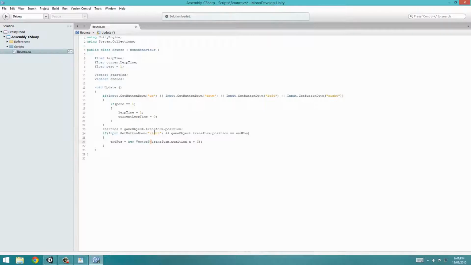And this means that when they press the right arrow, it will make the end position equal to the transform.position.x plus 1. So now the others can just be left as they are. So what we're going to do is just copy this transform.position by using Ctrl+C and use Ctrl+V to paste it. Make sure to replace the second term of the vector 3 with y and the third term to be z.